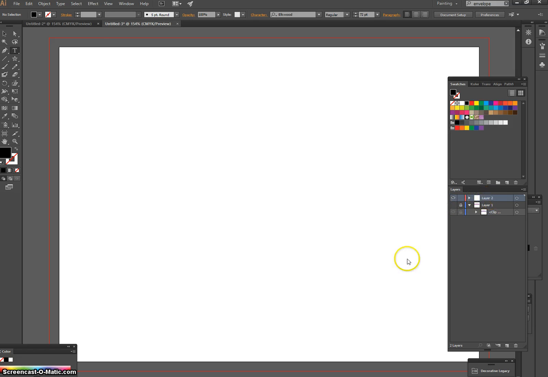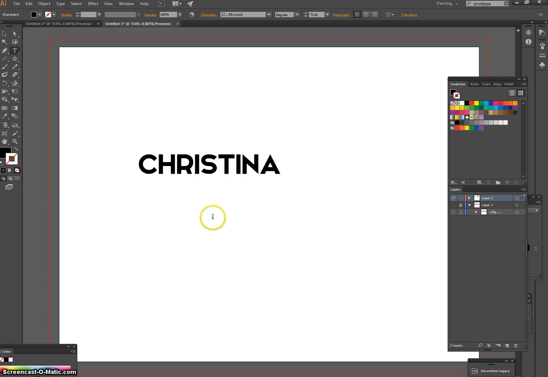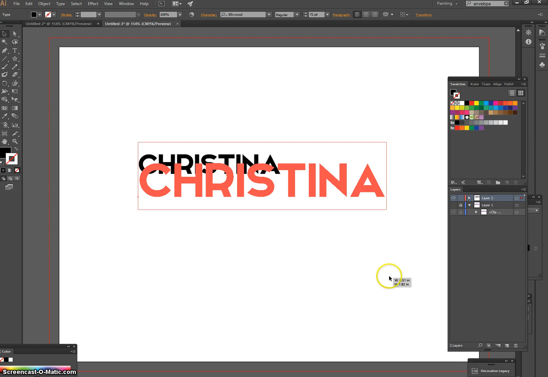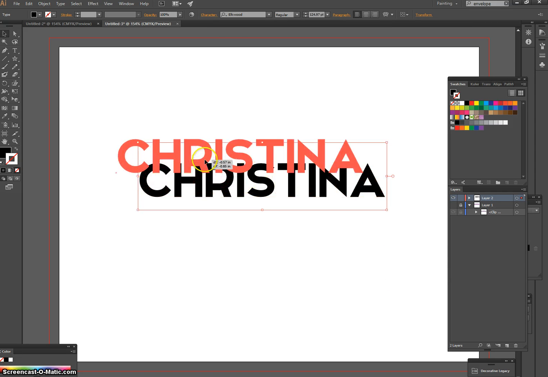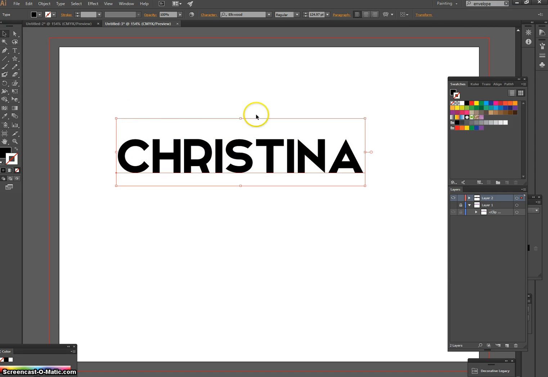To do this again, I'll first select my Type tool, click, write my name, or anything else that you'd like to write. Click my Selection tool, make this larger, center it or put it wherever I'd like to, and then keep this bounding box around your text.